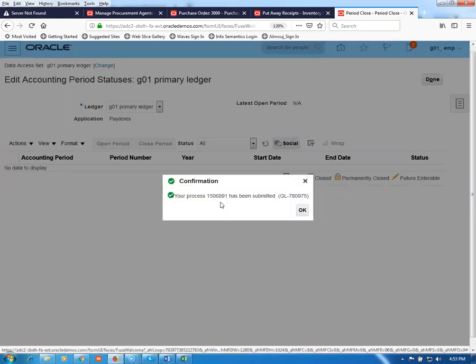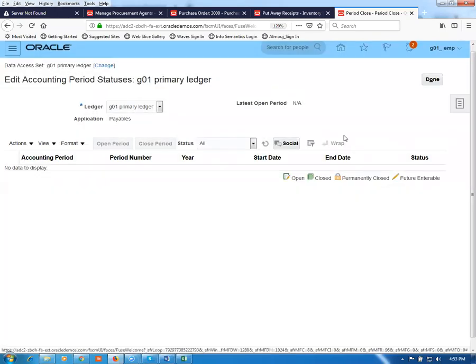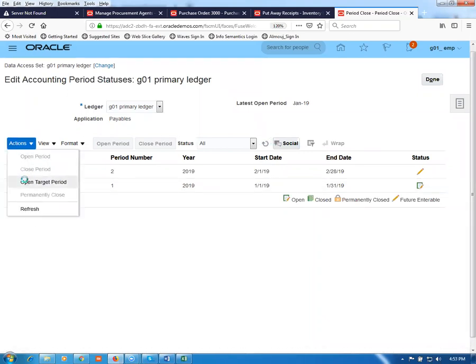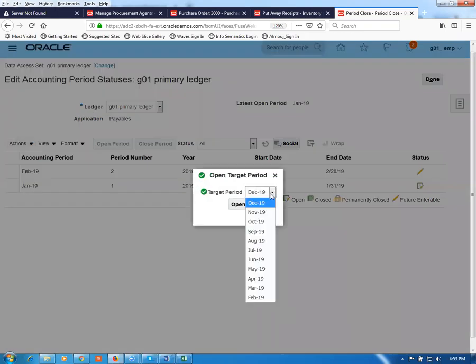He's saying that before this, you cannot open anything. This is our first period, and that is what is giving a warning. So if you accidentally open January 19, then December 18, you cannot open. That is what the message is now. So click on actions and then open the target period now. And then let me see what happens somewhere in this page.